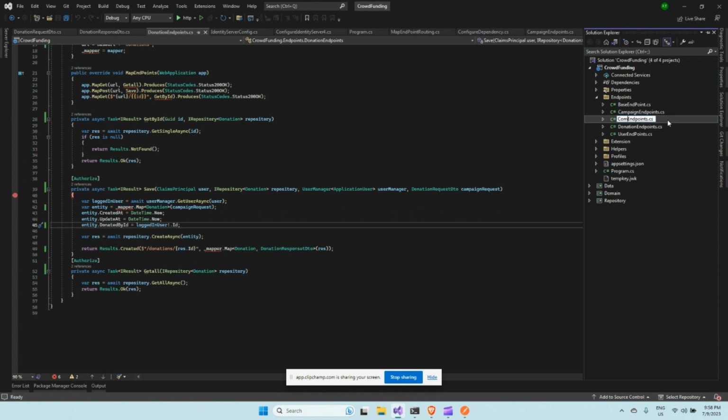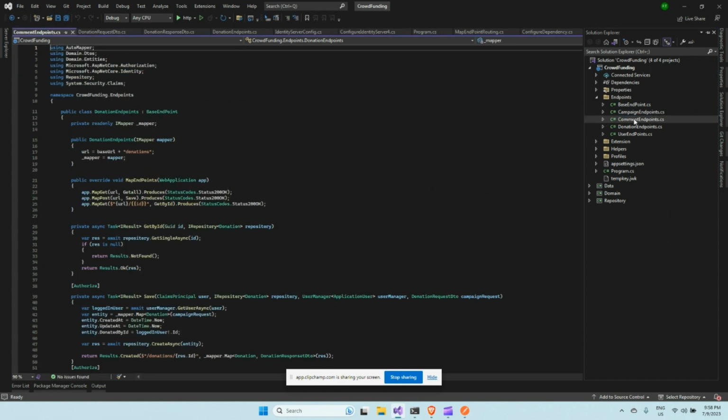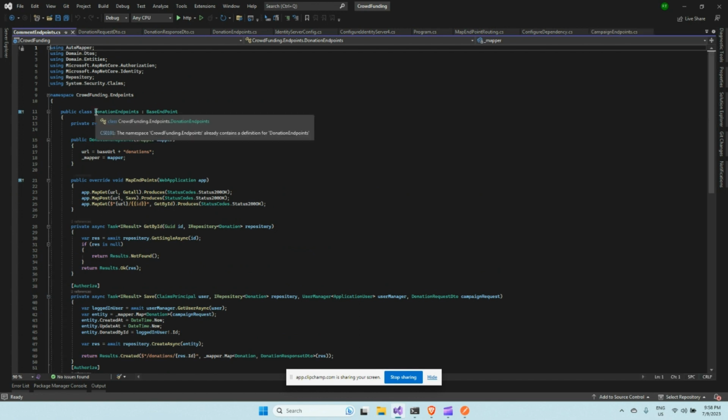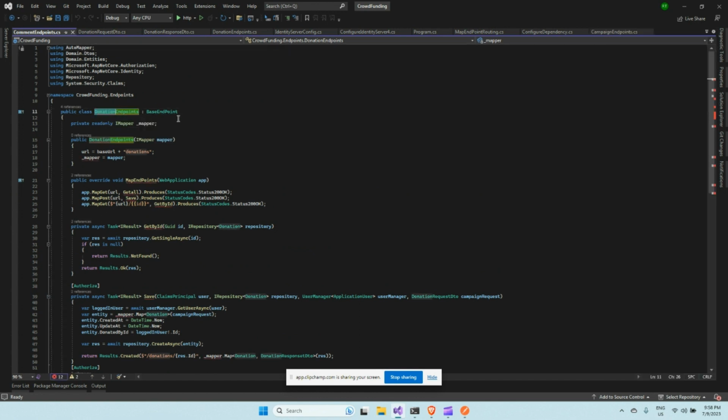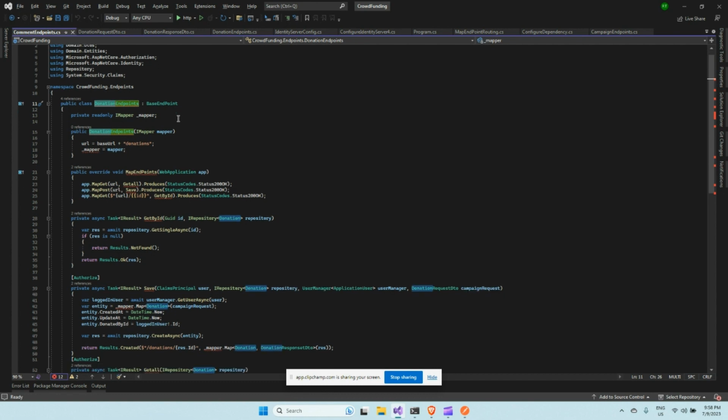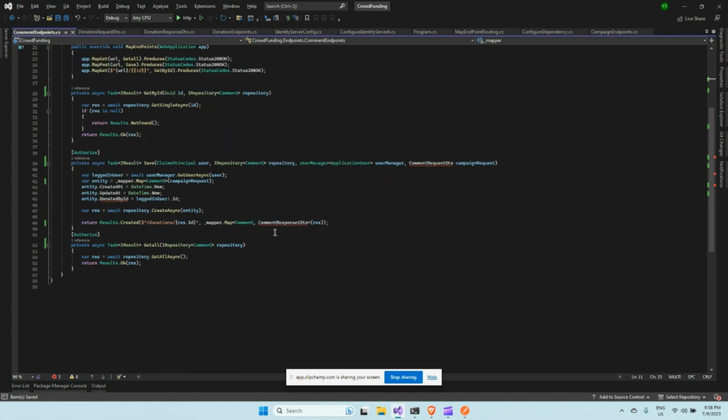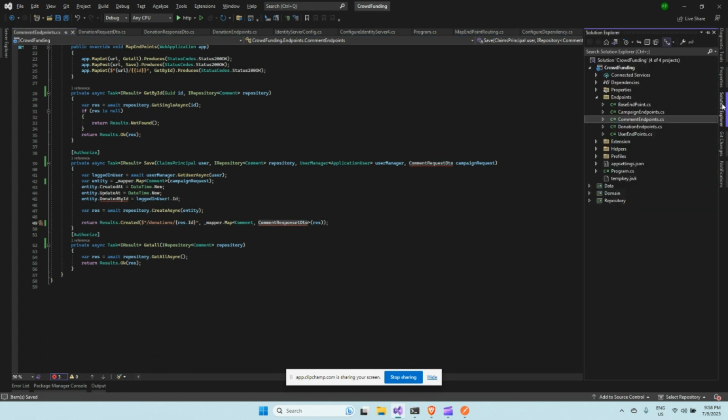Let's just call it comment endpoint, and control alt dot to select all the donation, and we'll replace this with comment. We'll need to create comment request DTO and comment response DTO as well.